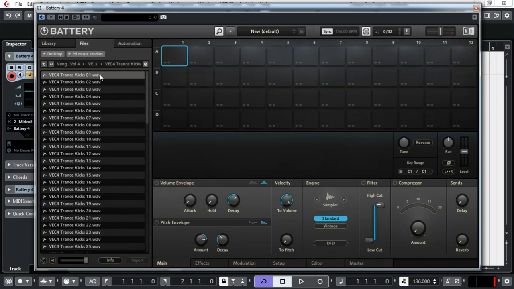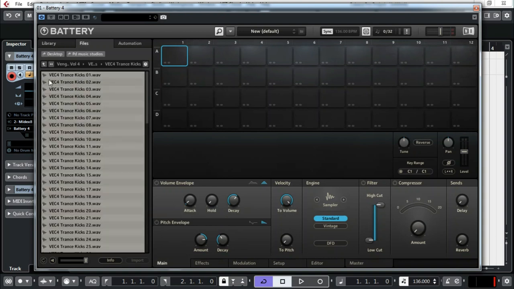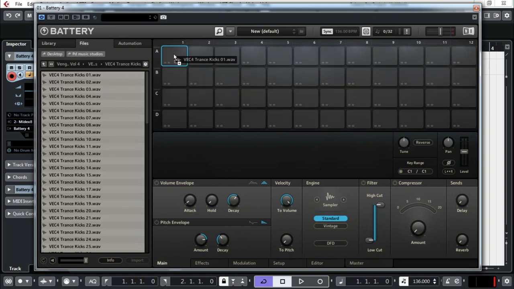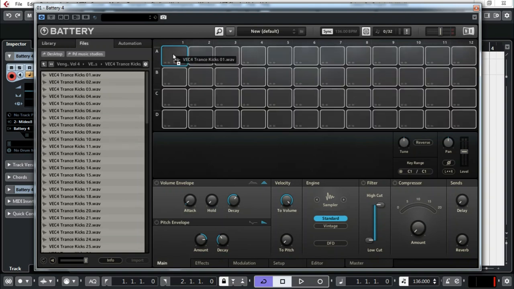So all I'm going to do is click on it to select one and then Control A. And that selects all for me. I'm going to grab the first one and drag it over into that first cell, which corresponds to note C1 on my keyboard.